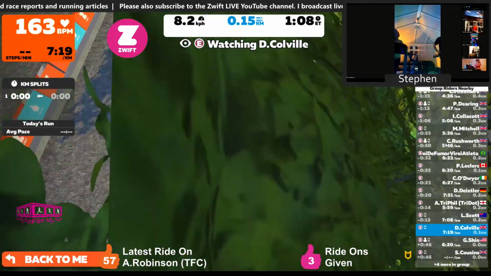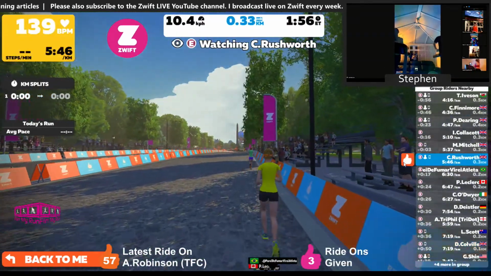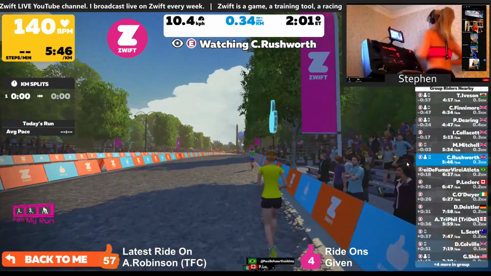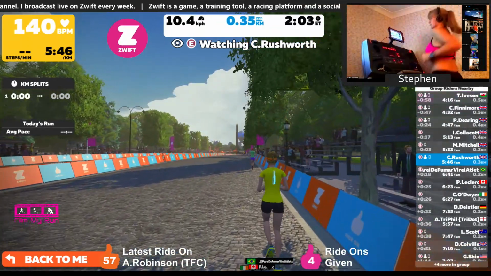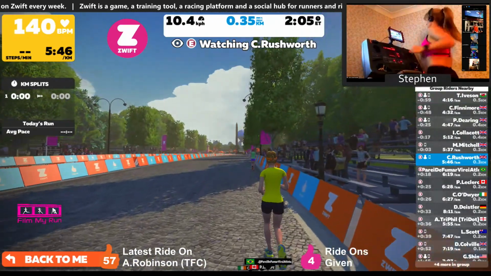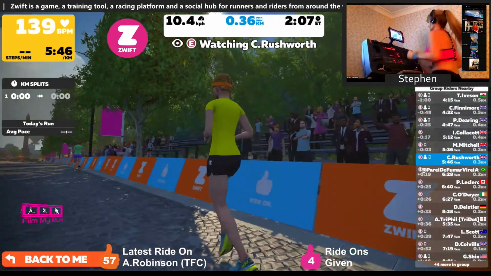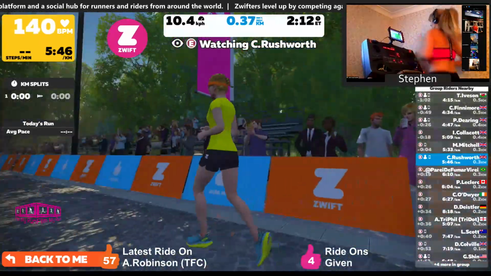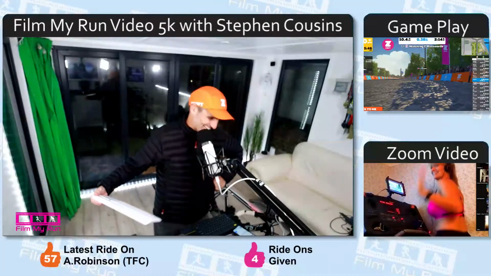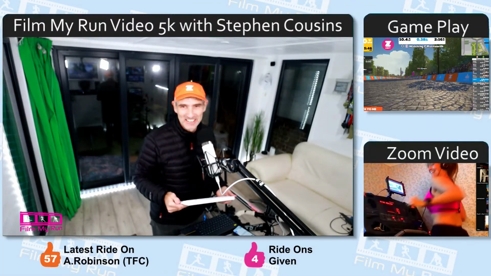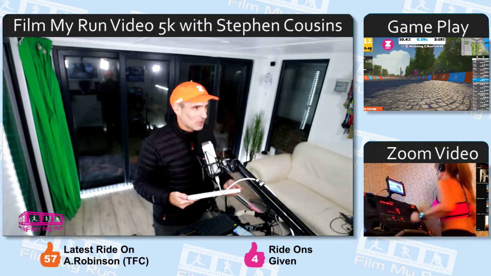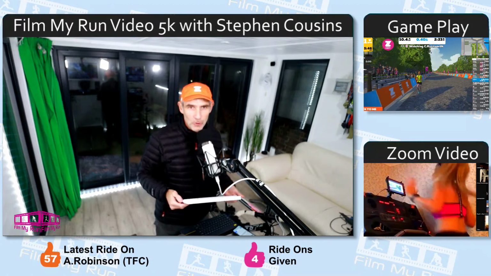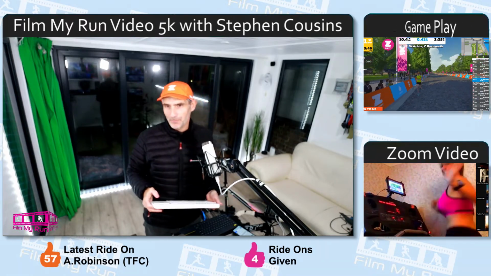And has Carol Rushworth managed to get going? She has. There's Carol. Give us a wave, Carol. I hope she's listening. Nice treadmill, Carol. There she is. That's Carol for you. And Carol's also on the Zwift screen as well, dressed in yellow. Heart rate of 141 at the moment.